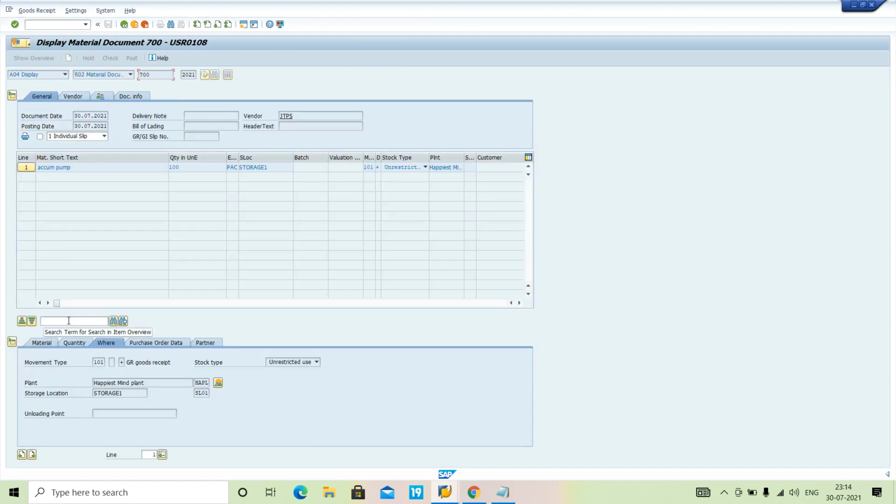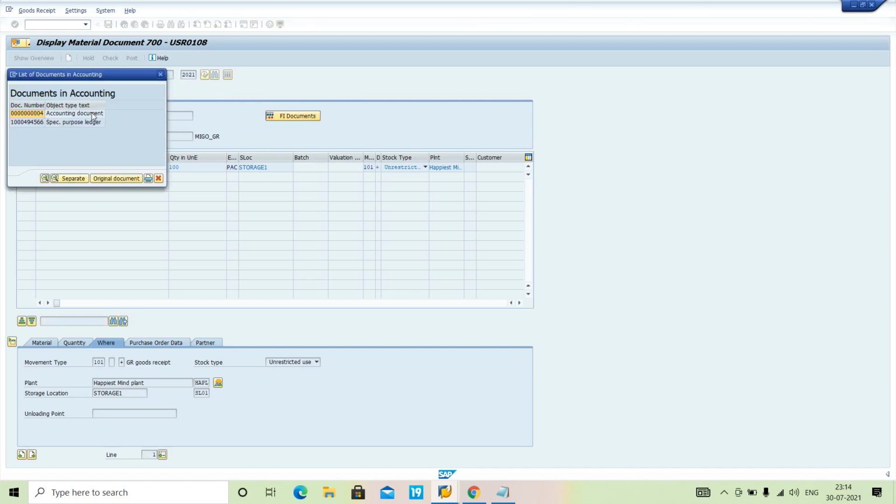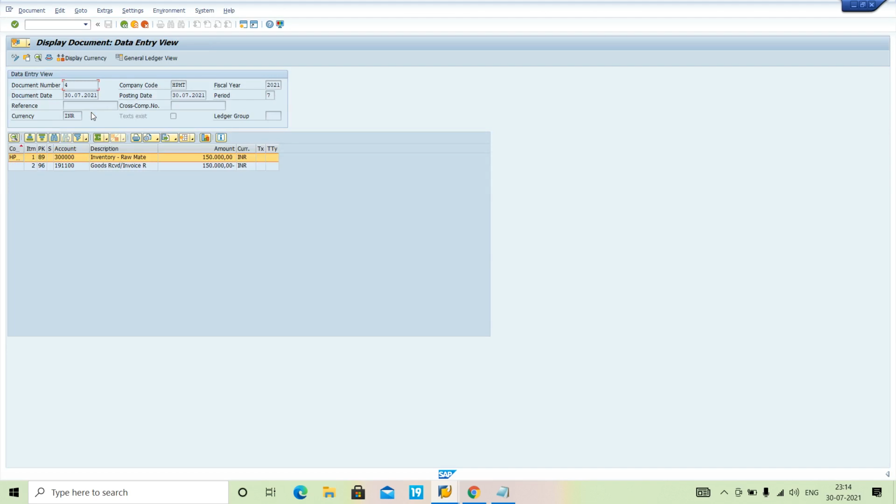See, it is one of the most important things that an interviewer may ask you while performing a standard PO. What kind of accounting document used to generate, right? So here are the two accounting documents used to generate. As I can see, the inventory and the GRIR account, these two kinds of accounting entry used to be generated over here. The inventory account is to be debit, and the GR and IR account should be credit.